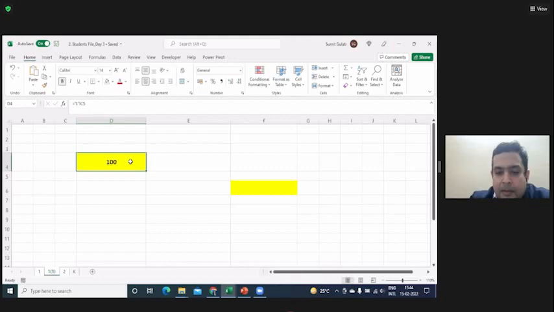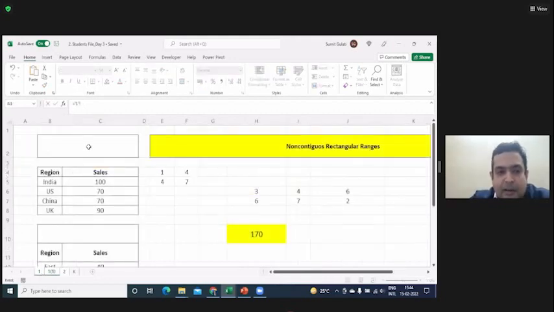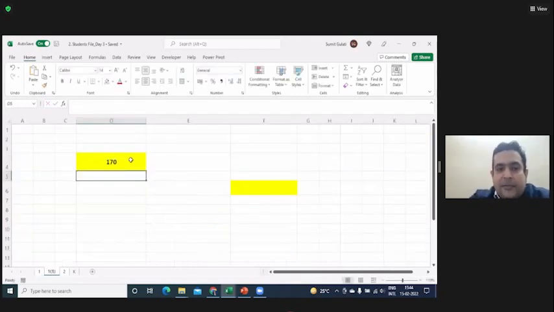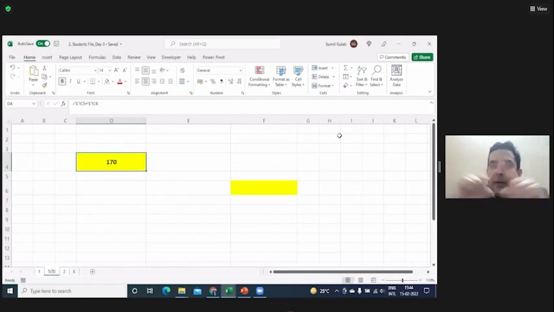So what you have to do is go here, click on this, put a plus sign, click on this and press enter. C170 comes out here. This is how you interlink between the sheets.